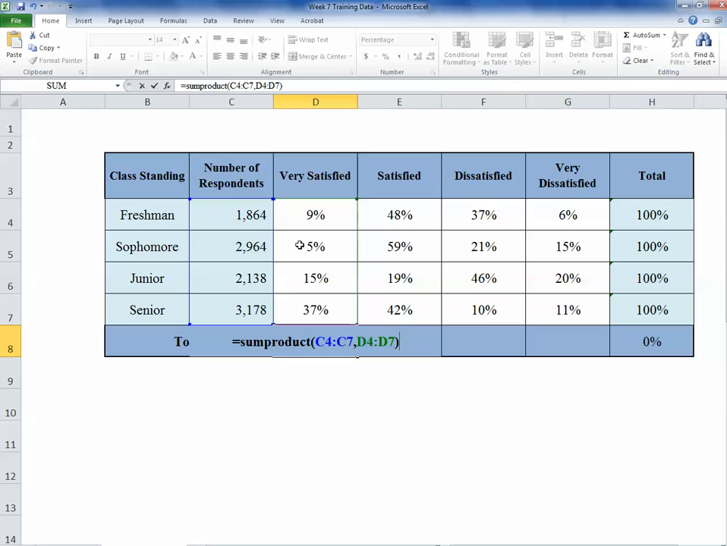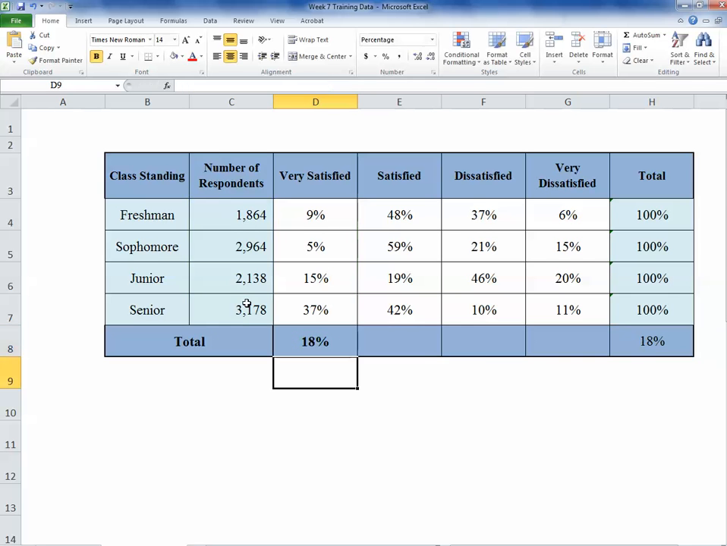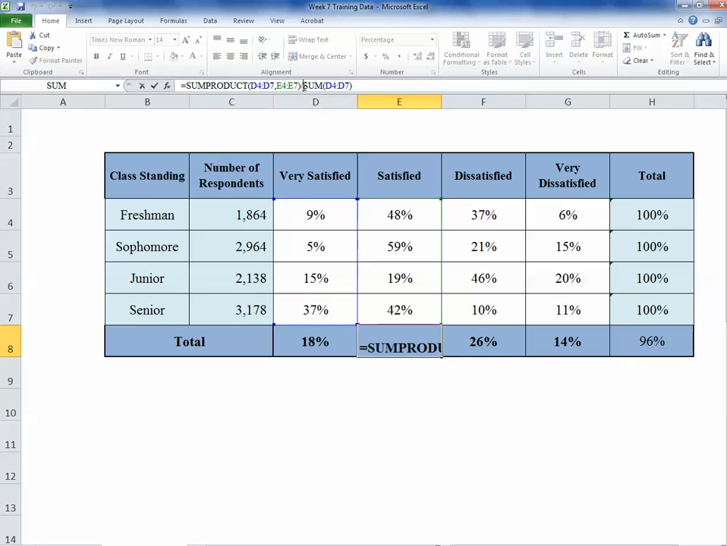So after the parenthesis, divide the sum formula, and we want to divide by the sum of respondents. Hit enter. Now, let's say for simplicity, we just want to drag this across. However, when we drag it across, it doesn't anchor to column C.